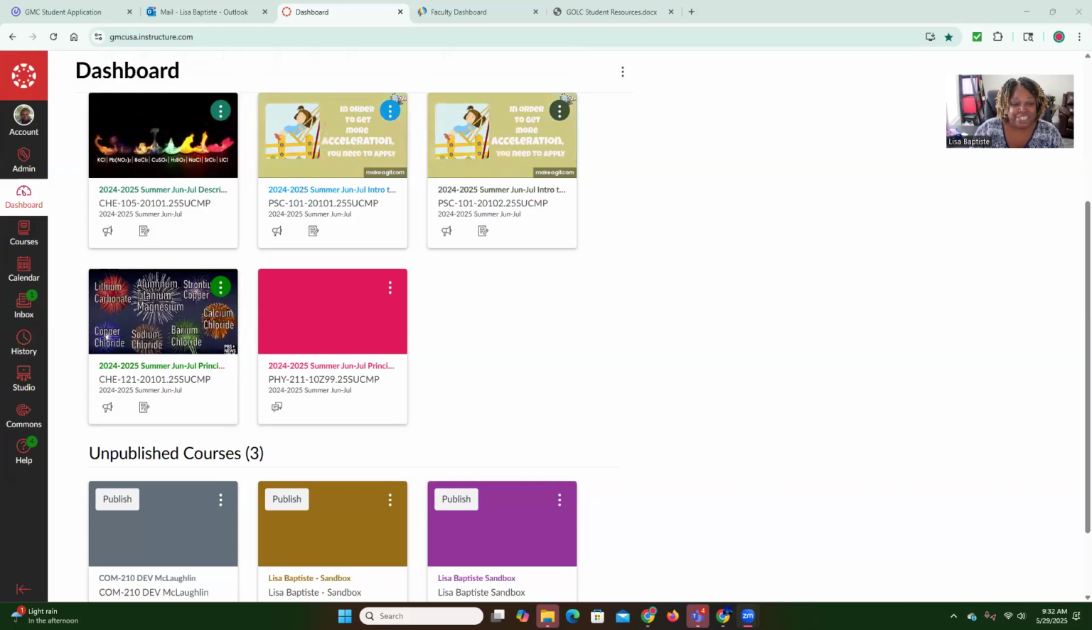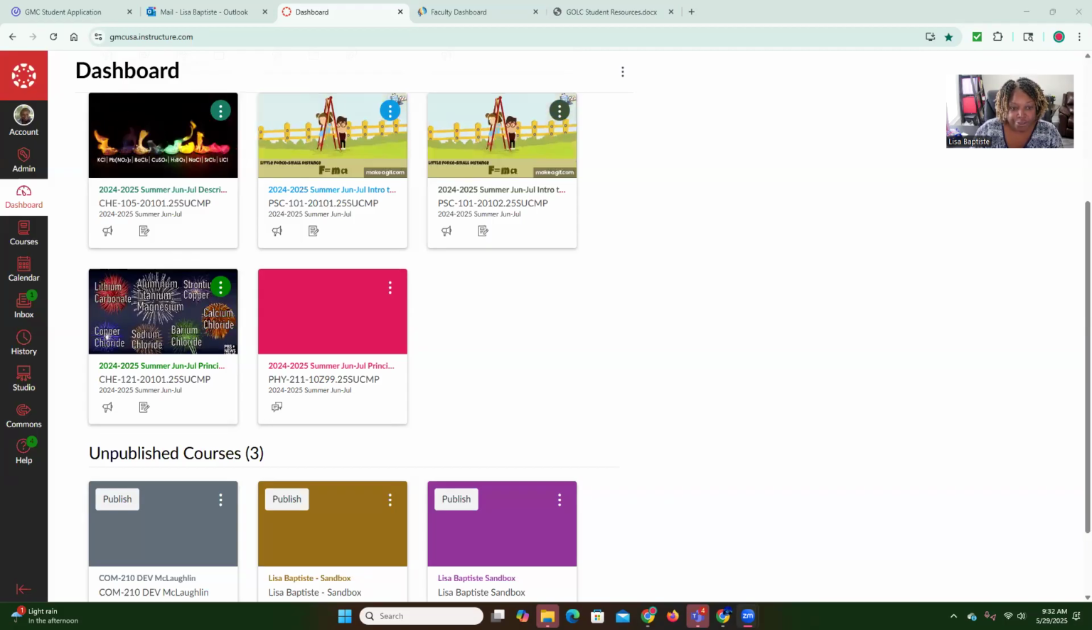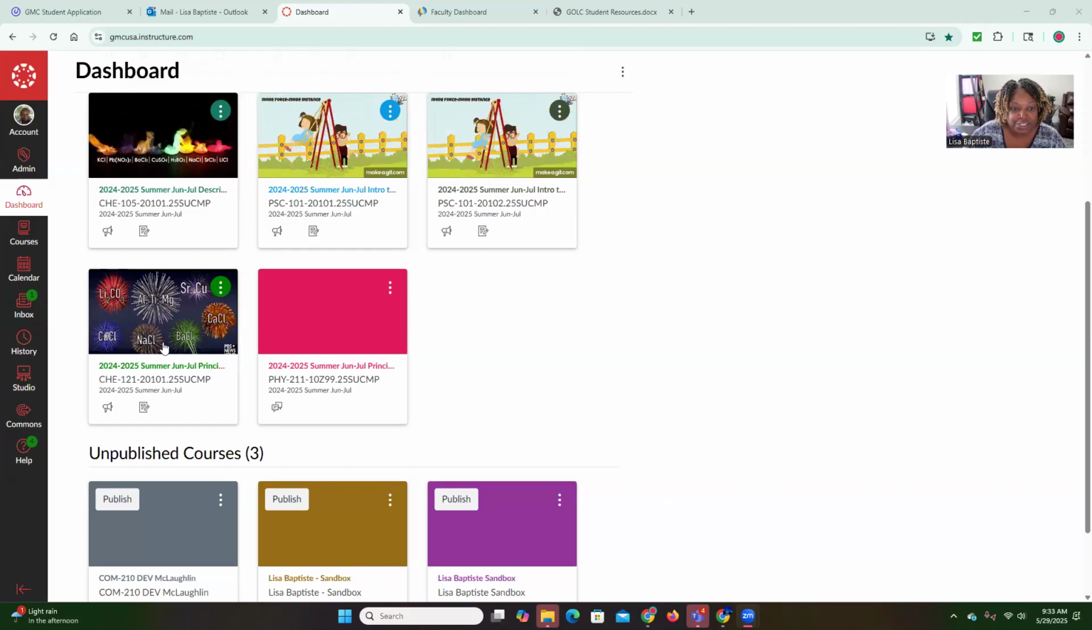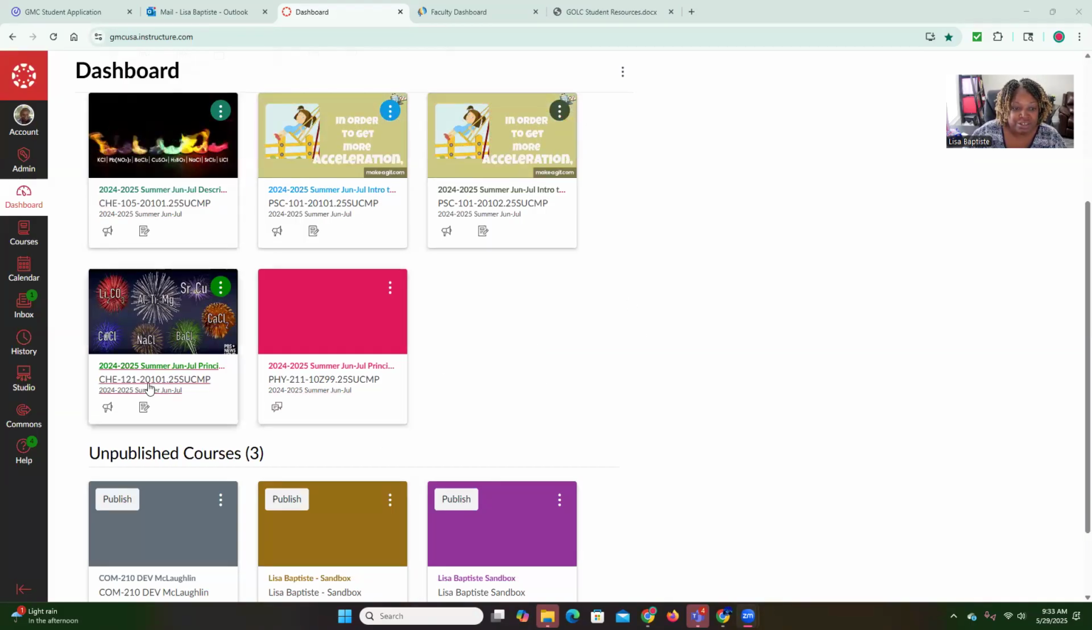And so, what I want to do is navigate through the class so you have a little information on what is going on and how to get to your different assignments. So, first of all, I'm going to start on your dashboard. On the dashboard, you'll see a list of your classes. These are all of my classes, but you'll look for the Chem 121.